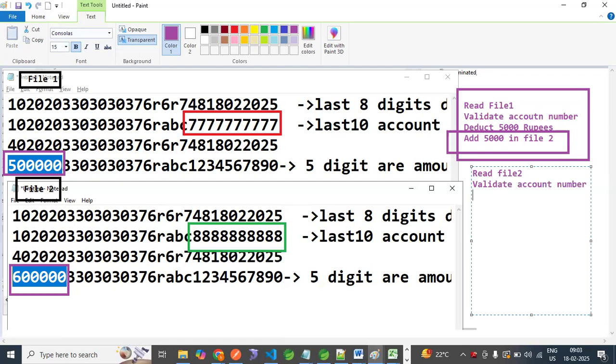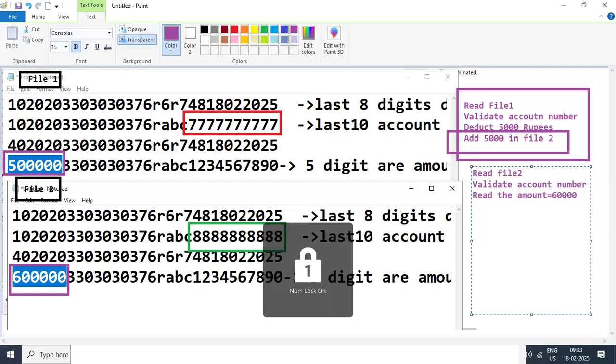Then what you have to do? Then you have to read the amount. First, read the amount. When you read the amount, then you will come to know what the amount is. Whatever the amount is, let's say it is coming 60,000, right?